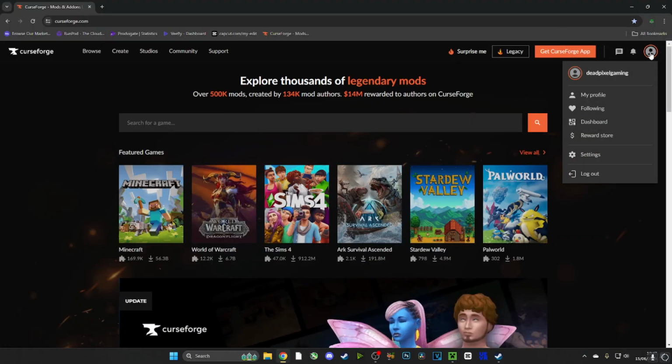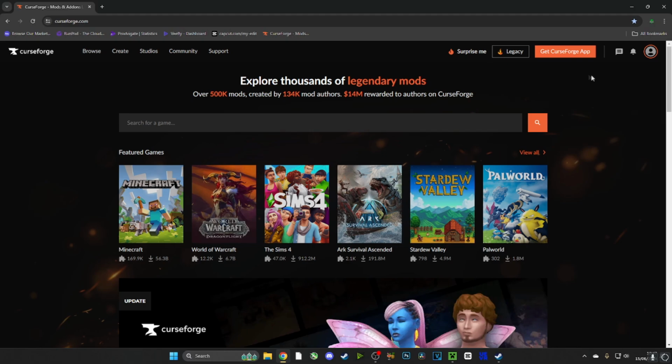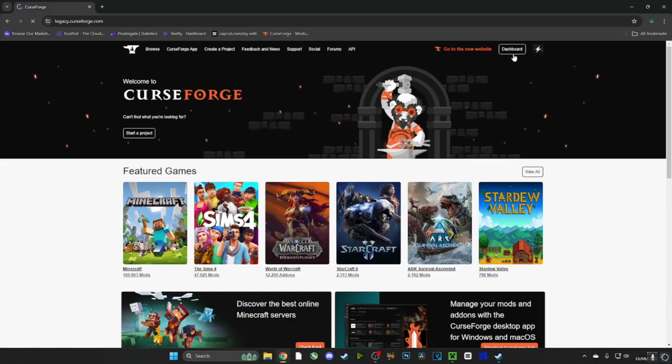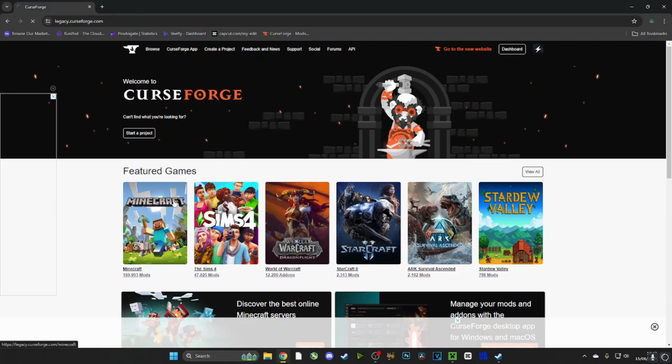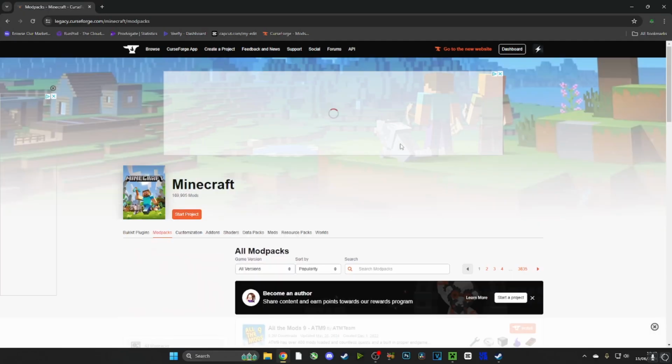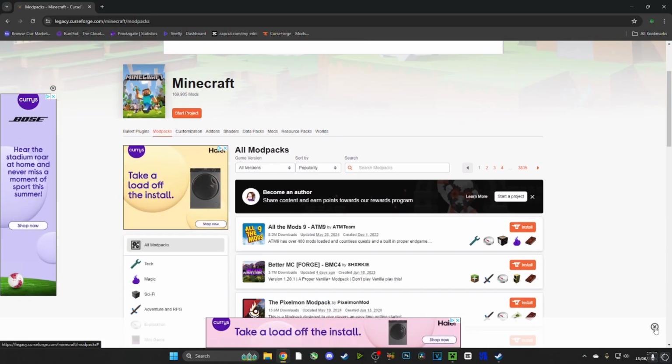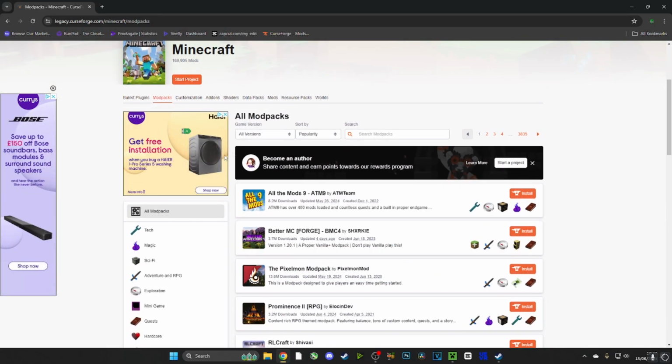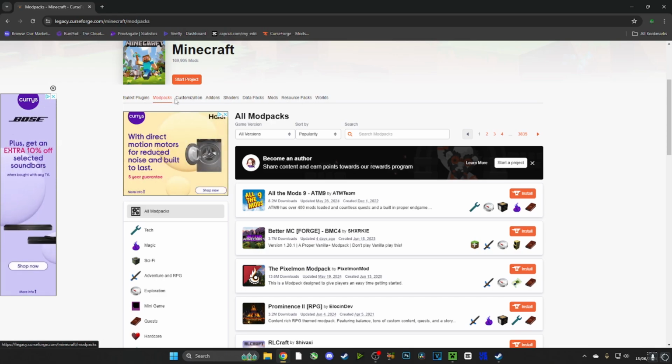So first and foremost, we're going to head over to curseforge.com. Make sure that we have an account and we are logged in. I prefer legacy mode, so I've gone into legacy mode. I've selected Minecraft, and as you can see from this menu, I've got mod packs, I've got customizations, add-ons, shaders, data packs. I've got everything I really need, but today we're going to select mods.